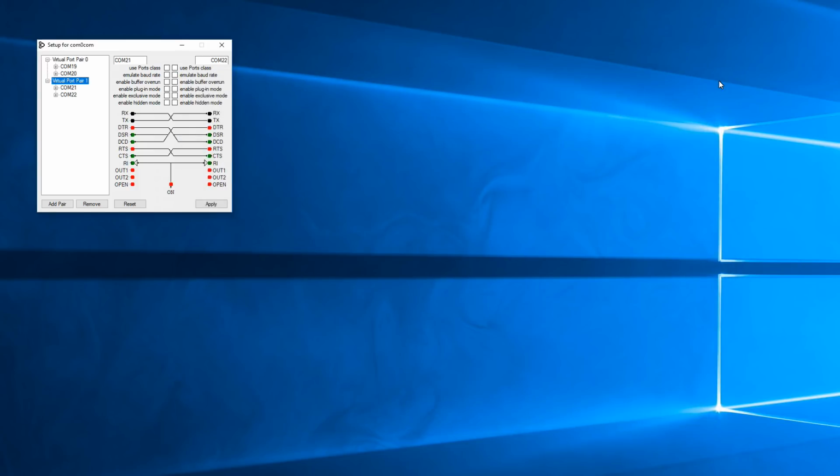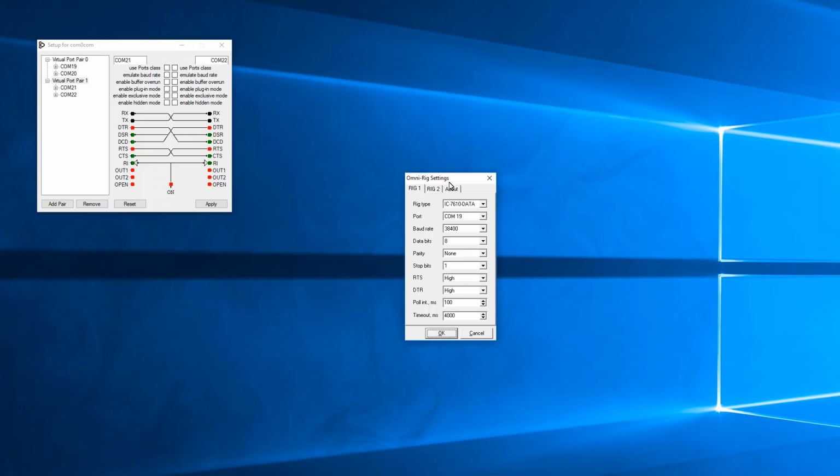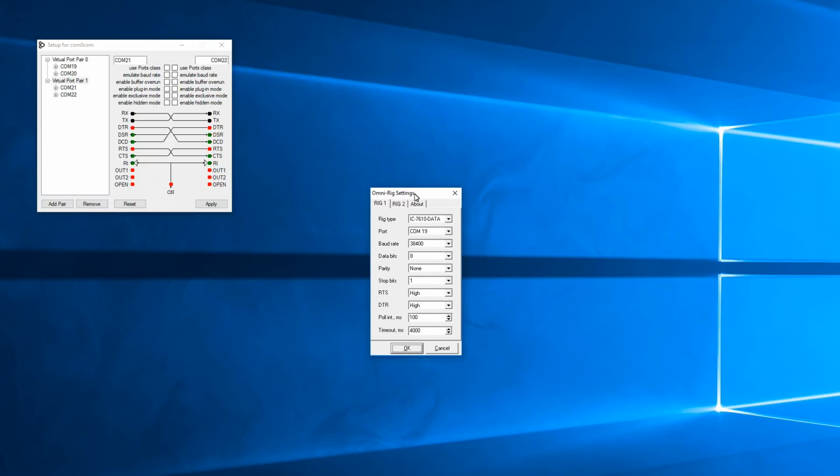Next, I'm going to want to go down to the Windows search bar and type OmniRig, and that will start up the program. There it is. It's a very simple program. It just provides an interface between two other software programs. So the way this works is that there's two rig definitions, rig 1 and rig 2. Turns out that WSJT-X seems to have a bug that it will not work with rig 2, but it does work with rig 1.